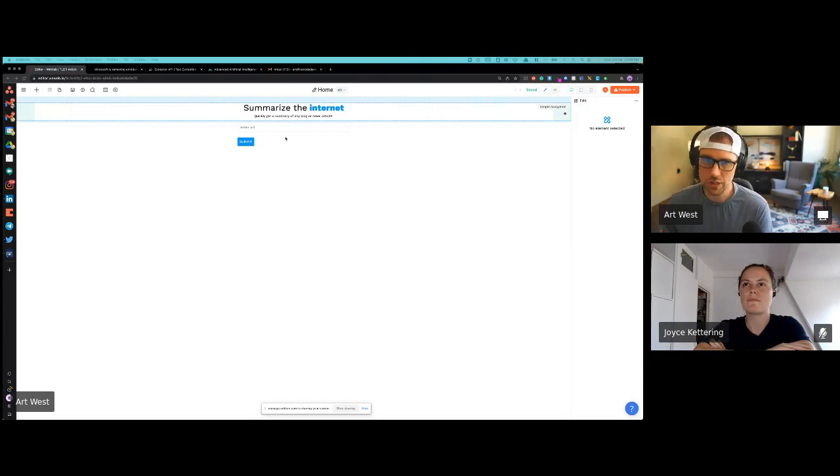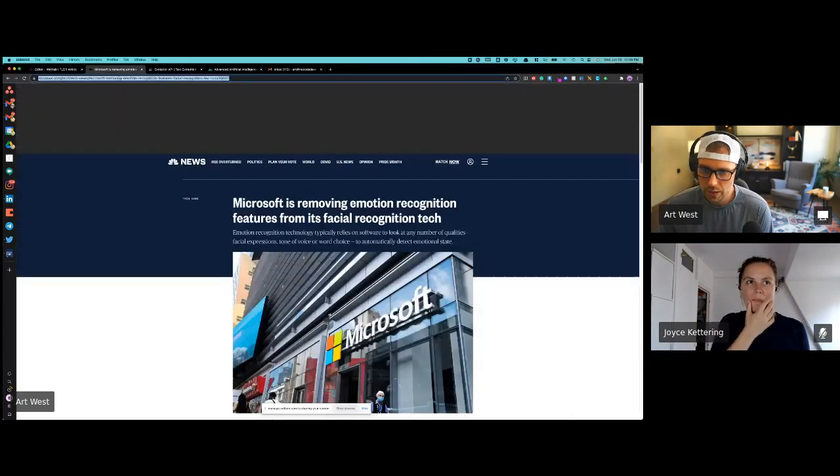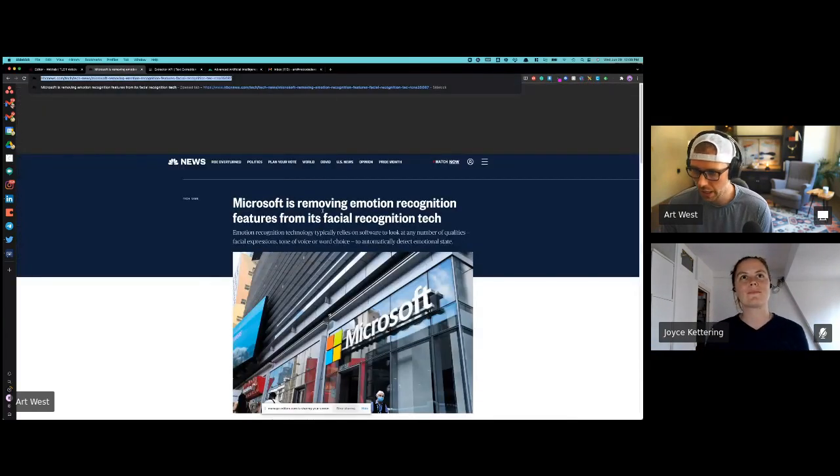And I'll sort of start at the end and then go through the different parts of this app that I built. So again, I am in the builder here within WeWeb, and I'll just show you it working. Hopefully this will be successful here, but this is just an article on the internet. Microsoft is removing emotion recognition features from its facial recognition tech.